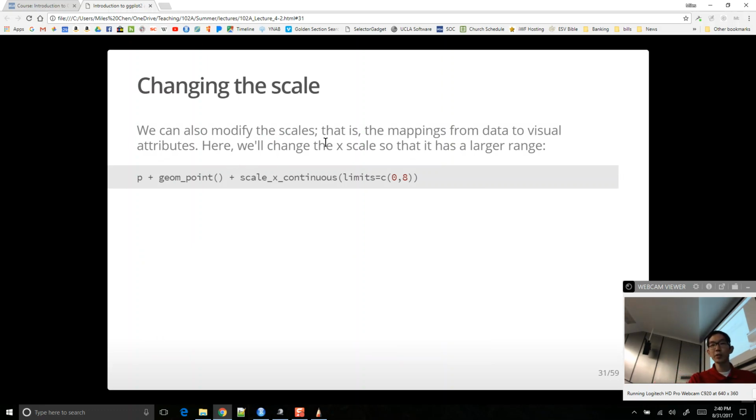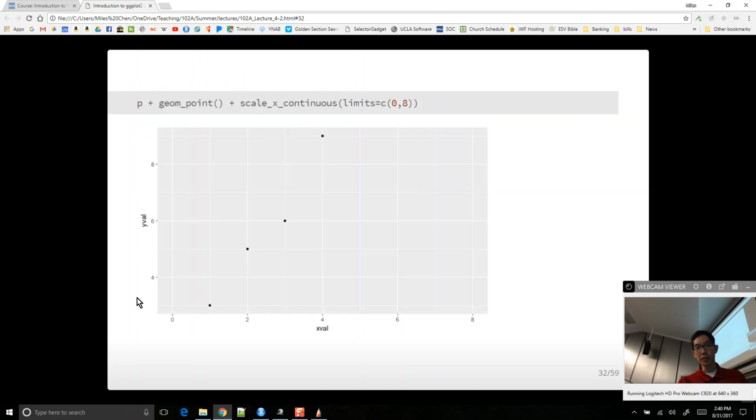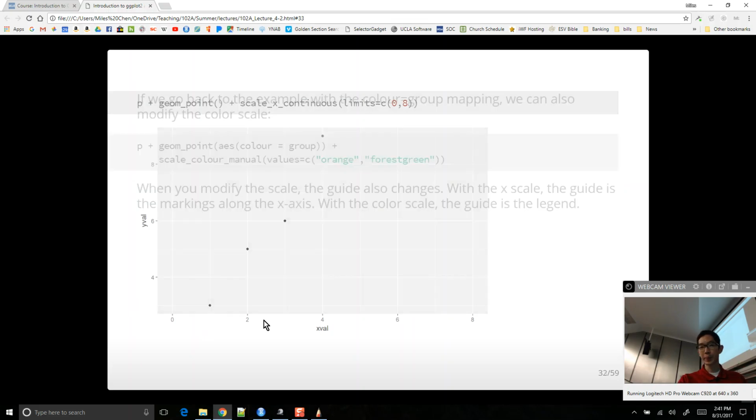We can also modify the scales, that is, the mappings from the data to the visual attributes. Here, we can change the scale for x to have the limits 0 and 8. All that does is go from 0 to 8 rather than what ggplot determines to be a good range.